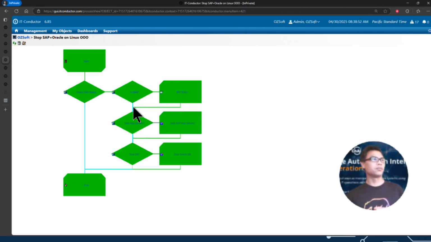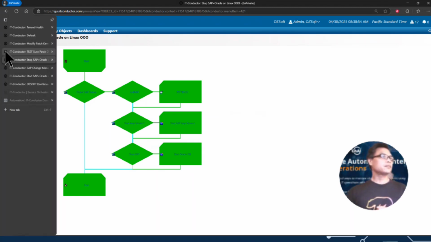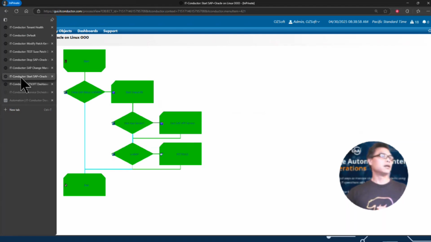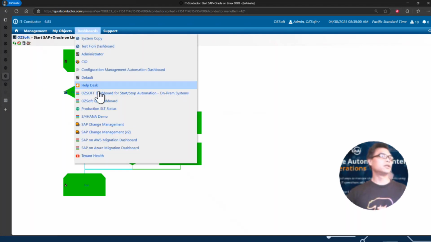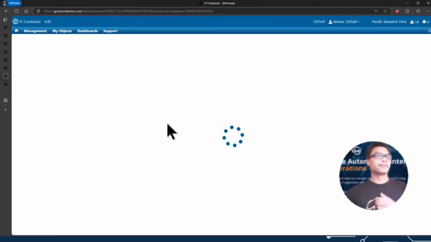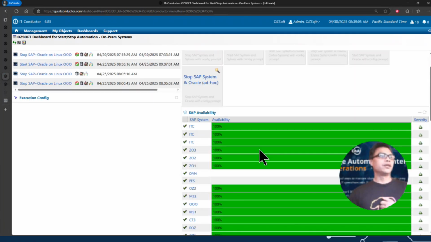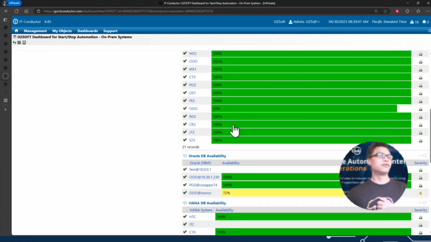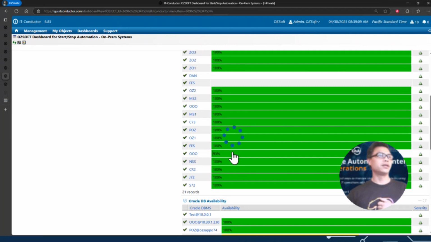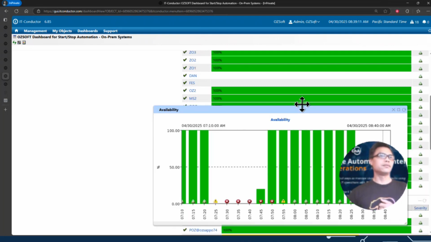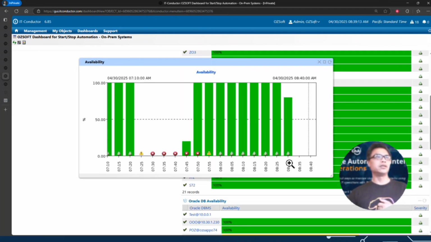So now we have stopped the system already. We can actually go back and see. I'm going to go to the dashboard. And you can see a live update of the system. So this system here that we brought down, right? You can see the availability dropped.